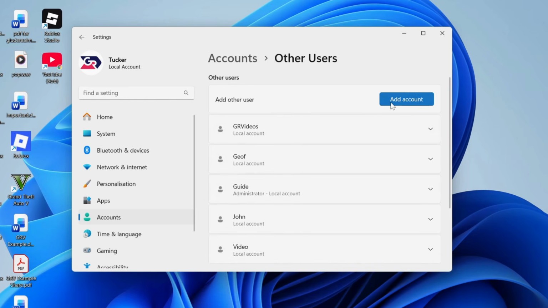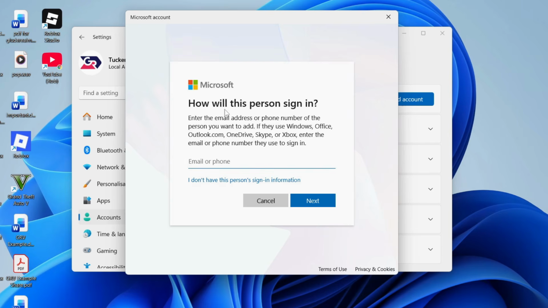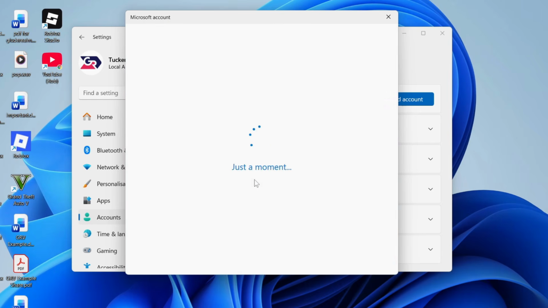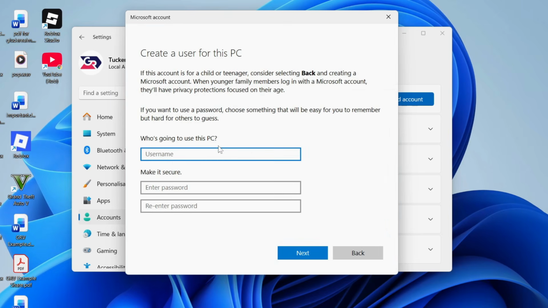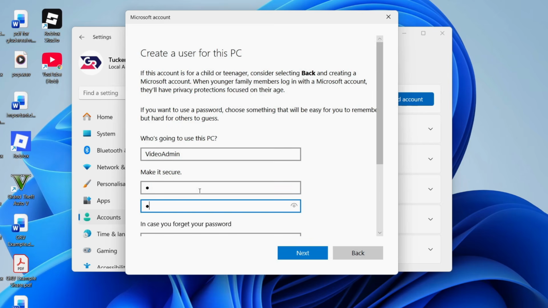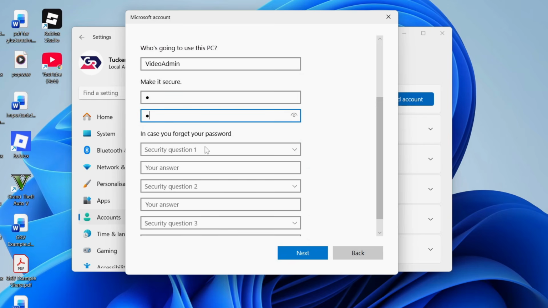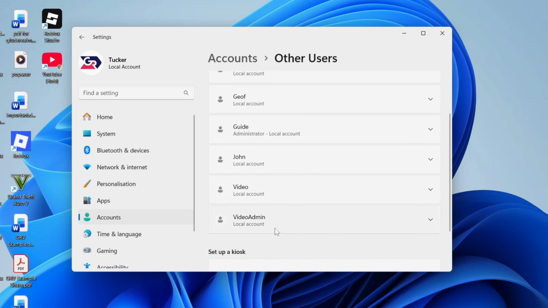So if you want to create a new account, which you now want to be the administrator, you can press add account. It will ask you for Microsoft account details, but I'll press I don't have this person's sign-in info as I want to make a local account. You probably want to do the same. Now it'll say about creating an account, but we'll press add a user without a Microsoft account. Add a name. So in this case, I'm going to type in video admin. Then we'll make a password like so. And you can then add in the security questions. Press next, and we've now made the account, as you can see.